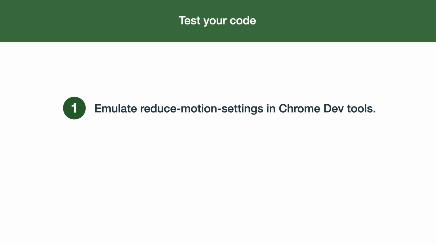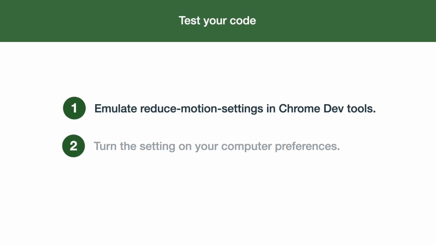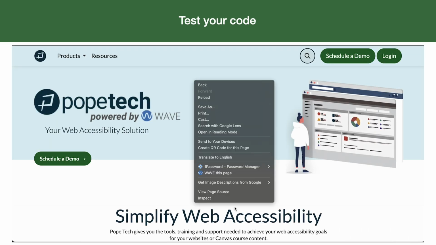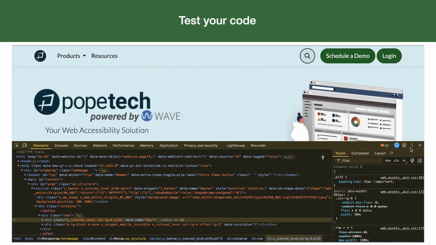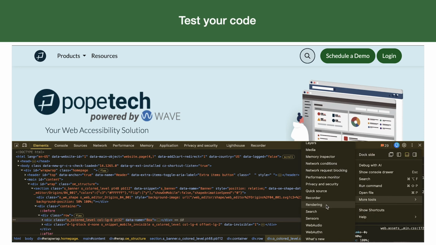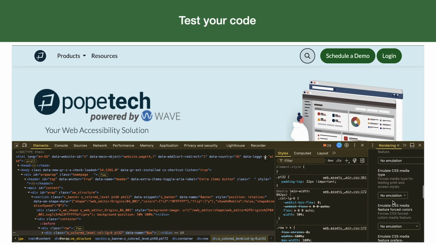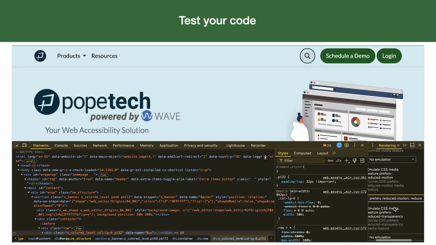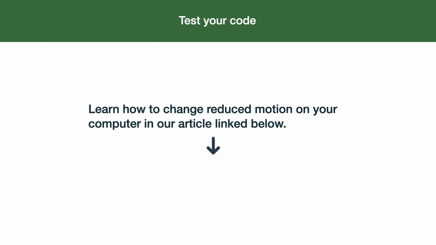To test your code, you can emulate reduced motion settings in Chrome DevTools, or turn the setting on your computer preferences. To test it in Chrome, right-click anywhere on the page and select Inspect. Then select the Customize and Control DevTools 3 dots icon. Now hover over More Tools and select Rendering. Scroll down to emulate CSS feature Prefers Reduced Motion and select Prefers Reduced Motion from the dropdown. Learn how to change reduced motion on your computer in our article linked below.